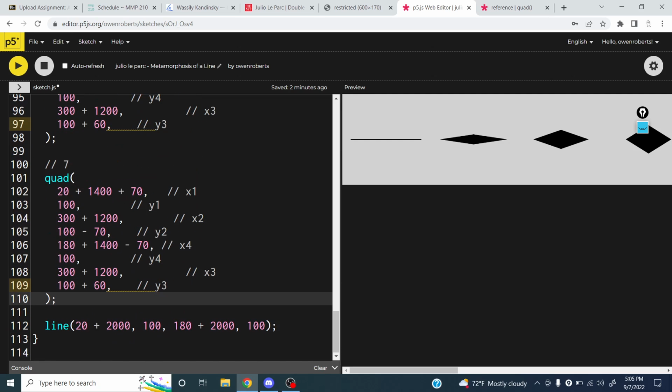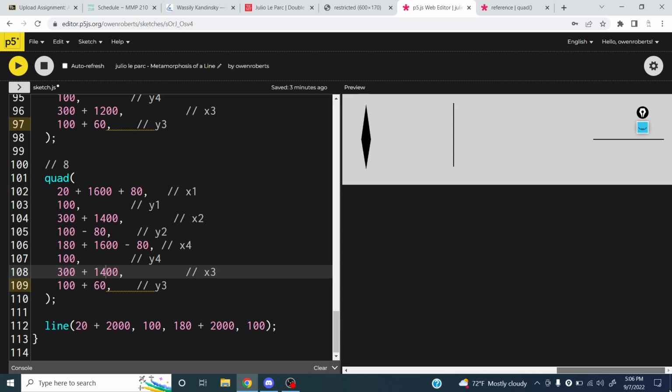Okay, so now this is 8. This goes to 80. This goes to 1600. This goes to 1400. This goes to 80, 1600, 80, and 1400. Okay, that's number 8. So it's already a line. How is it already a line? Okay, whatever. I'm going to fix this later, but we don't need to figure it out in class.